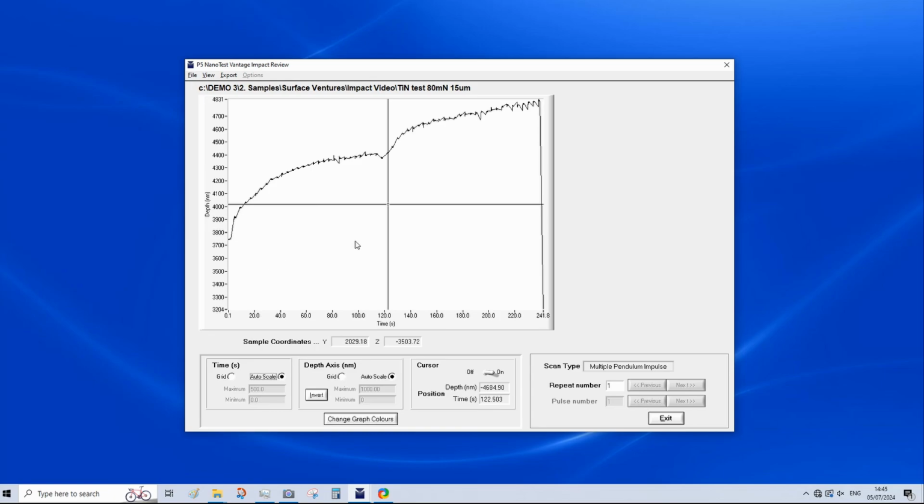We can have a look through the depth time of each impact. Depth time data can be exported here. There are various options, and this is available in standard formats such as tab separated text files to allow the user to plot the data in a program of their choice.